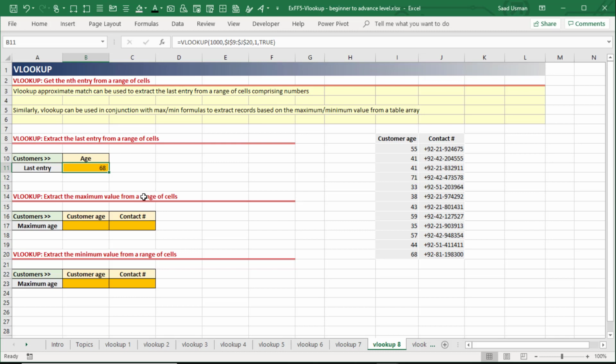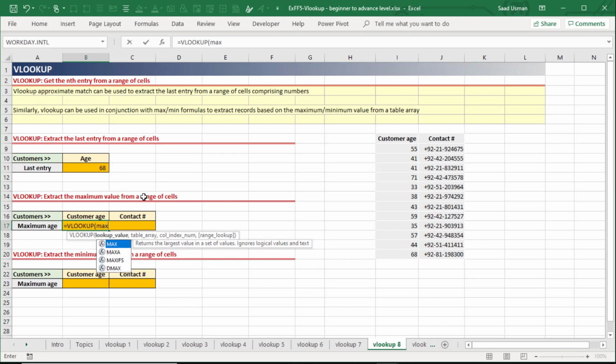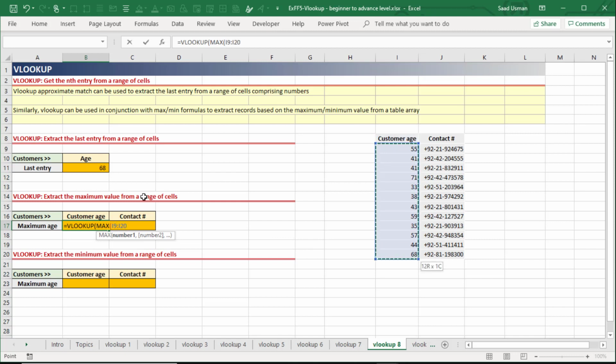and we can very easily get the maximum or the last value of a range of cells. In this case, the next example we have, we want to find out the customer age, the maximum age, and the contact number of that person. So let's say we say vlookup, and again we do the same thing. In this case, we don't want the last entry, we want exactly the maximum age of the person. For this purpose, we are going to use the formula max, and we are going to use the max of this range. When we give the entire range of cells, Excel will look up the maximum value of the entire range of cells and will return a value.